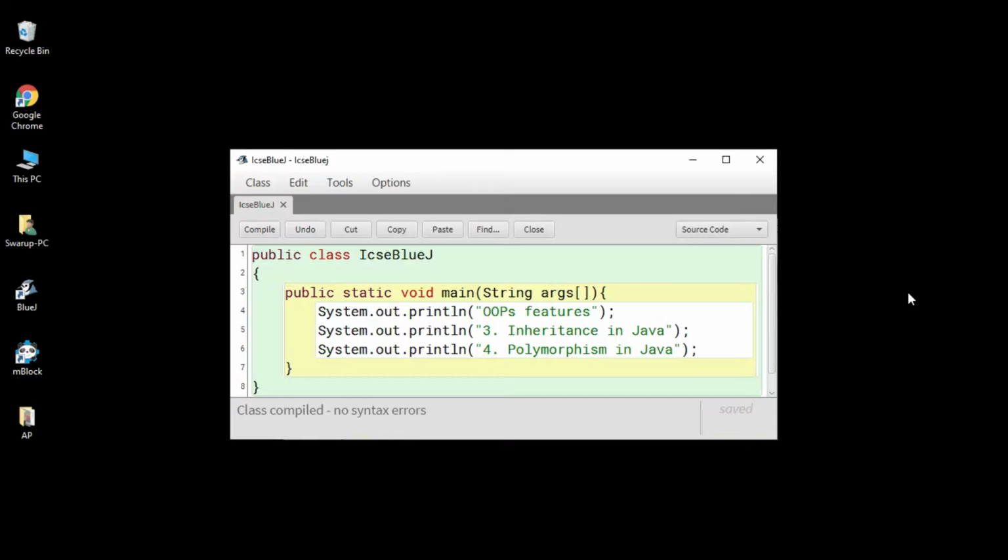Hello syntax lover. In my last video I talked about the first two features of OOPS. Now I'm going to discuss inheritance and polymorphism. But before I start, let me tell you these two topics are broadly two chapters in your class 10.